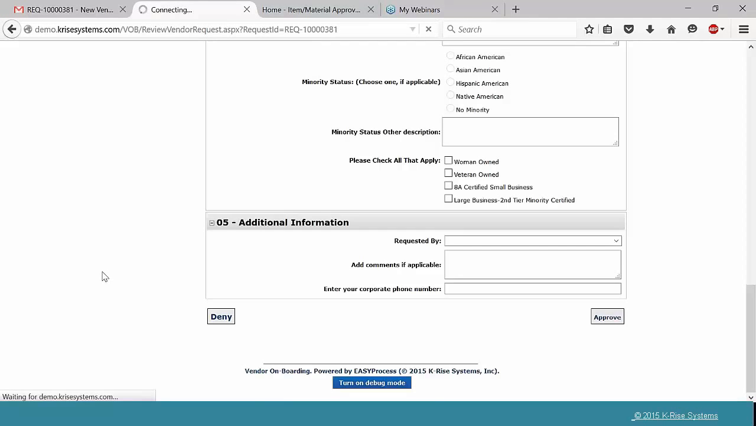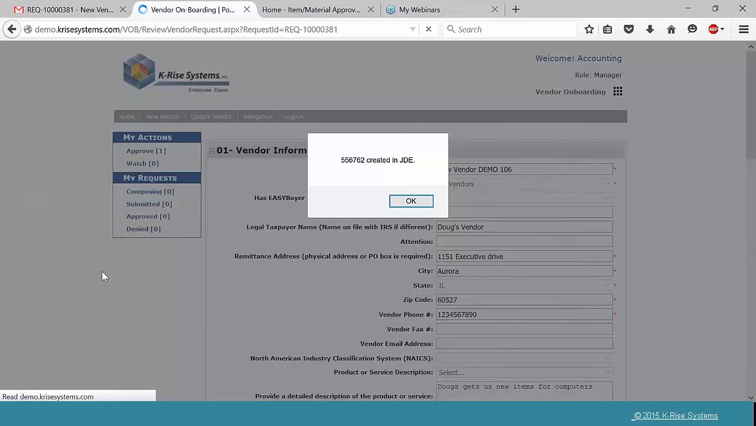And from here, this will go into JD Edwards. And as I said earlier, we have that ability to update JDE, how your JDE works. So we can either run business functions, which is what we're doing here to create this number, this 556762. I'm going to copy that. And this allows us to go look at it in JD Edwards, but we can update through business functions, we can do the Z files, and we can also do direct update.